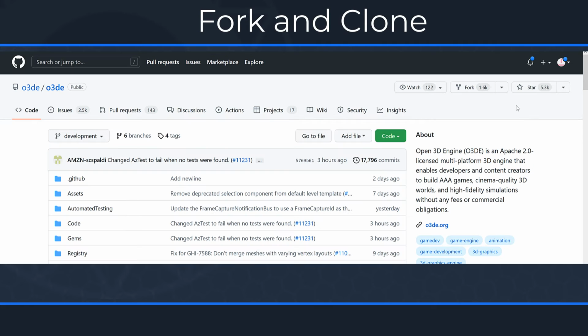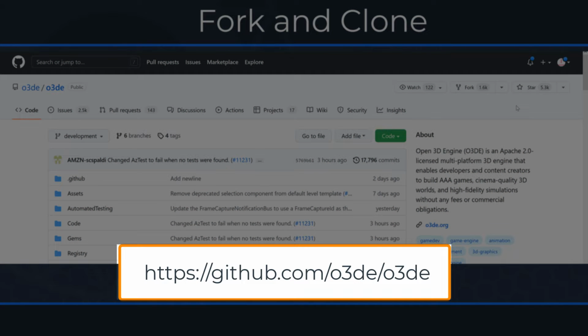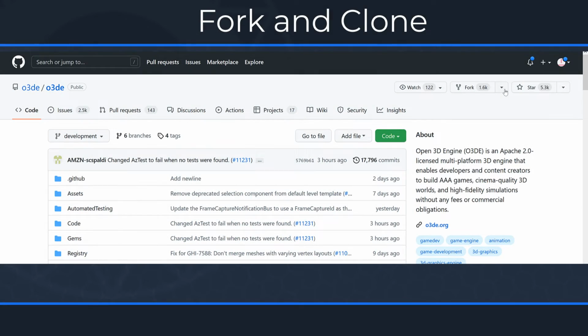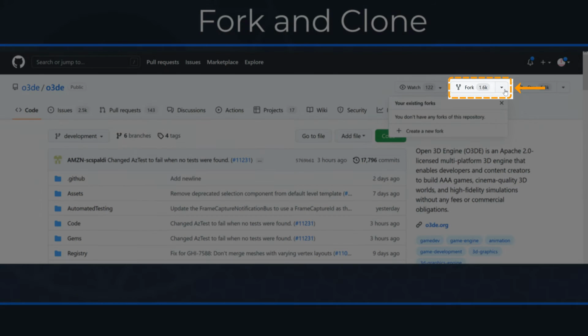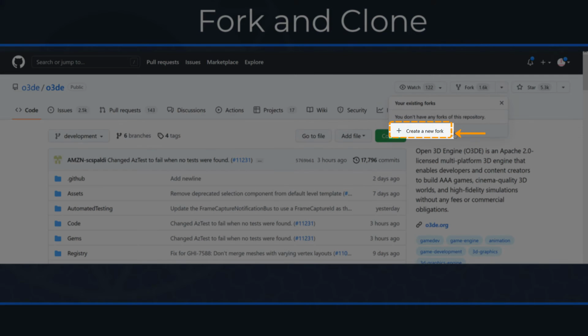Now let's begin the process of creating a fork and cloning our repo. Begin by logging into your GitHub account. Next, visit the O3DE GitHub repo page at the following link. Once there, locate and click on the fork button in the upper right-hand corner of the O3DE GitHub page. Then click on the Create Fork button.